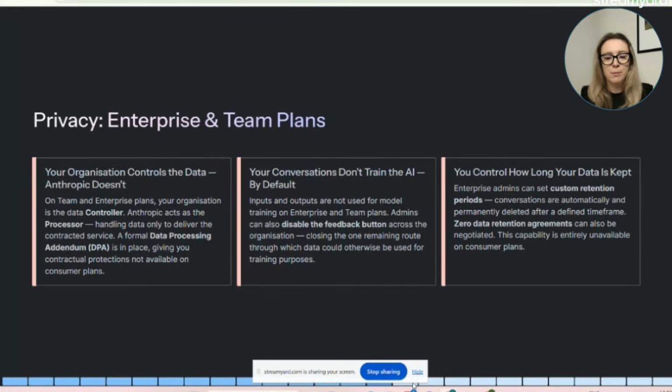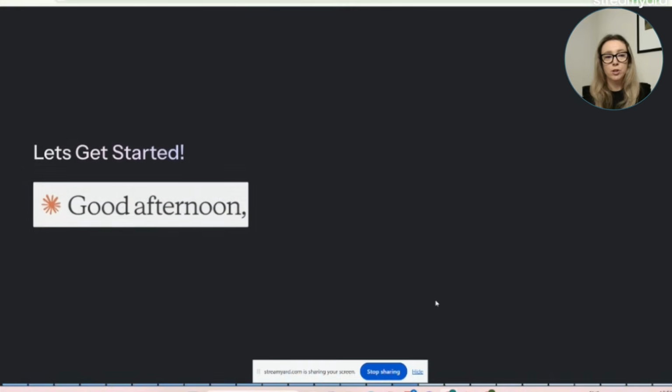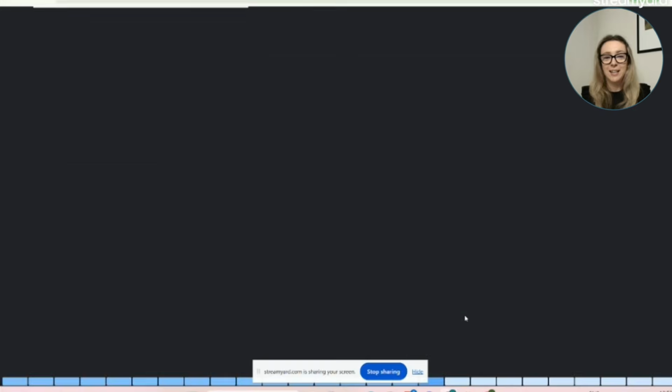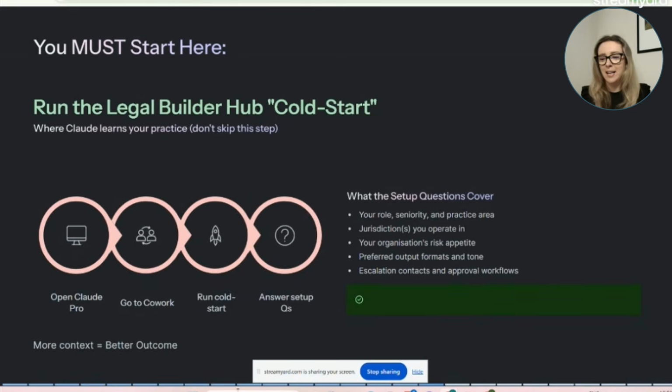So there's a little bit more protection with the Enterprise and Team plans. So that's just to be aware of. As I say, it does change, and they often don't tell you, or they do tell you through the website, but they don't make you aware of it so much. So yeah, it's worth just knowing. Let's get started then. Let's get into the actual nitty-gritty of using it.